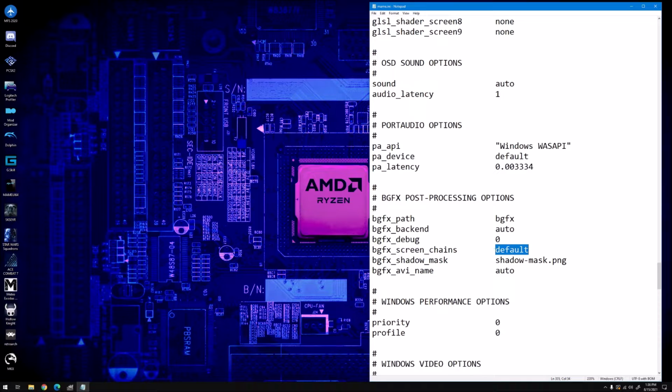So default was just slightly filtered. It looked like bilinear filtered MAME, and that was it. But you could put the name of the one you liked and save, and then it would load up to the one you like. Again, you could change shadow mask to slot mask or aperture mask if you wanted to as well. But yeah, that's how that works. So we're going to move on.